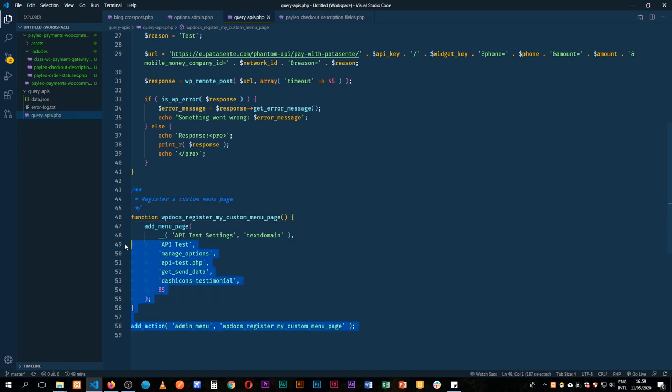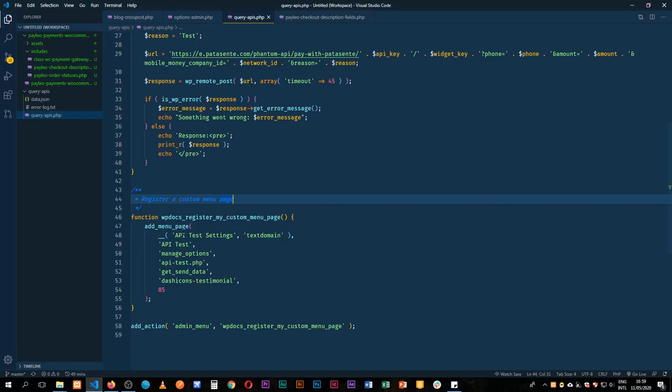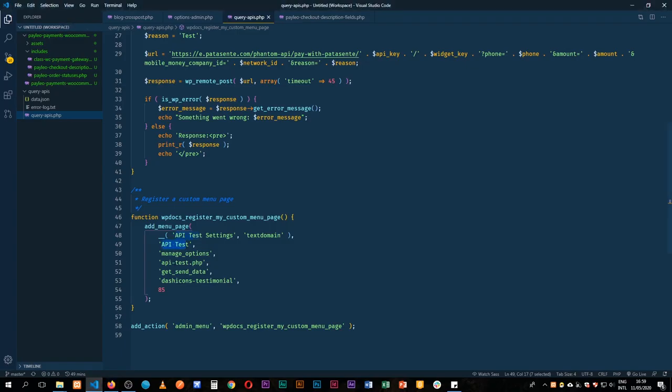So basically, I will be opening a custom page menu and that will look something like this. So let me activate this API plugin. When I get this plugin, you'll see that I have something here that says API test. Now, behind this code, I've just opened an admin page and I've called it API test settings. You'll see API test right here in the admin menu. And you'll also see that it runs to its own page ID.